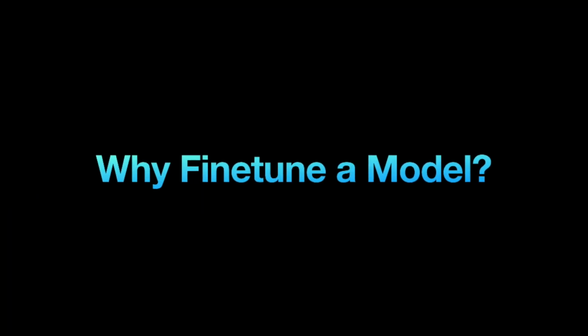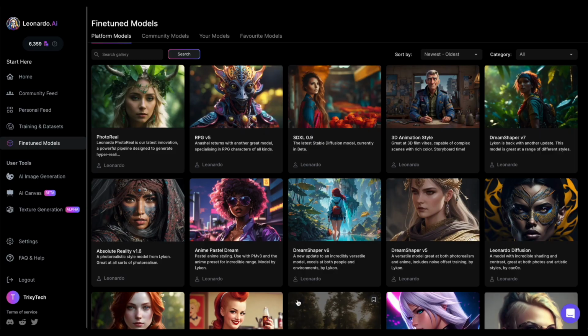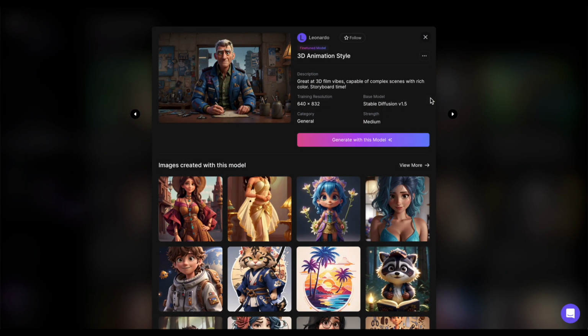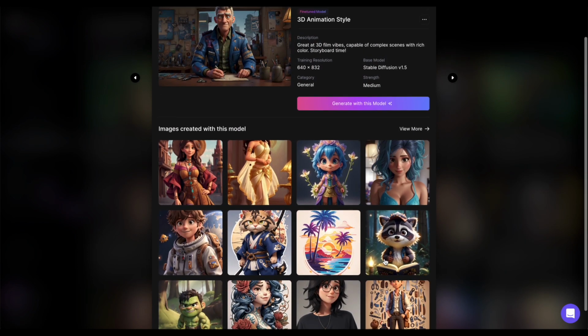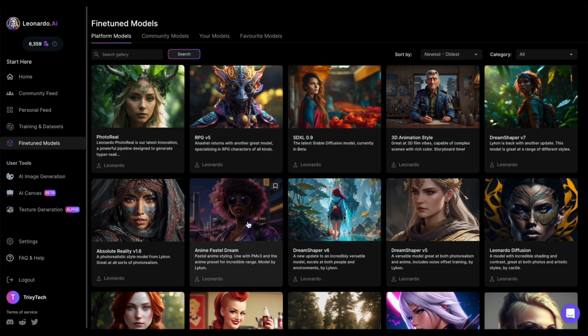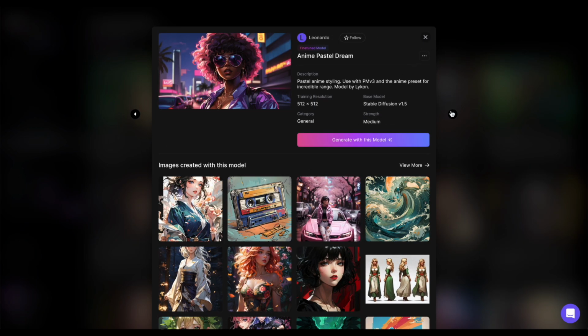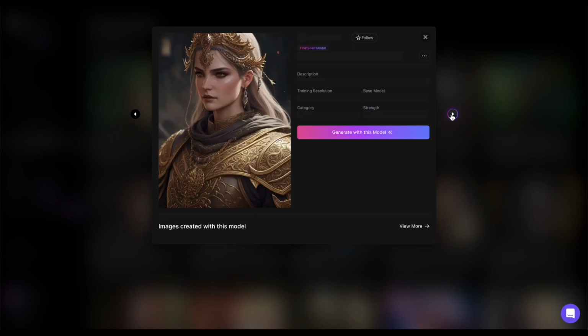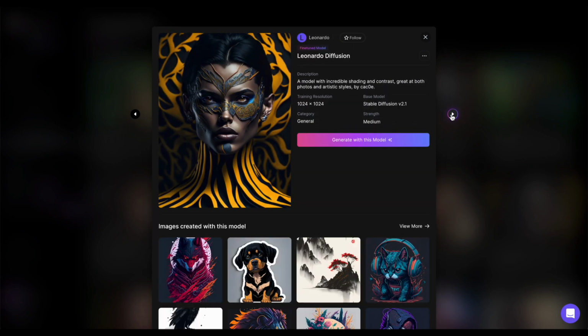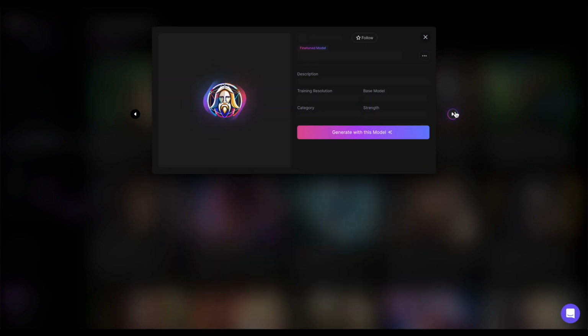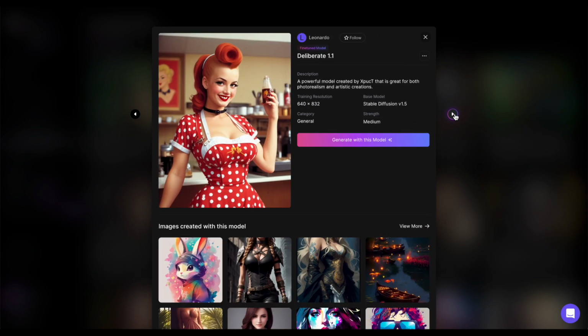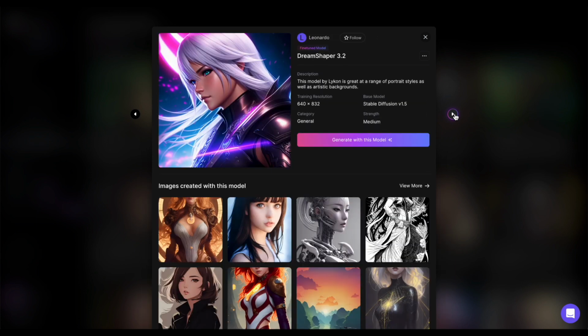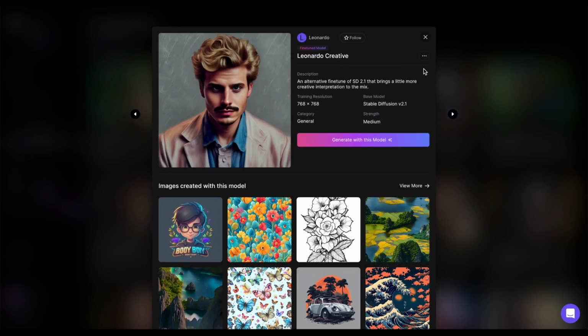But why even create your own model? Usually, you'd pick one of the platform models that's closest to the image style you want. For instance, if you're aiming for Disney-like characters, you'd go for the 3D animation style model. Basically, each model has its own specialization. So if you have a particular style or specific object or face in mind, you can train your own model specialized in that specific style, object or face.